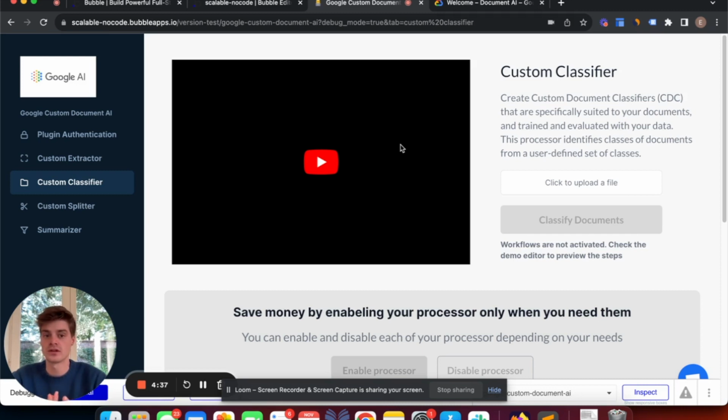So for example, if you have different documents that you manually classify, by training a processor on Google, you will first have to train it, so you will upload the different types of document, label them, and once the processor is trained properly, you will be able to use it and send the documents, and they will send back the type of document it is.